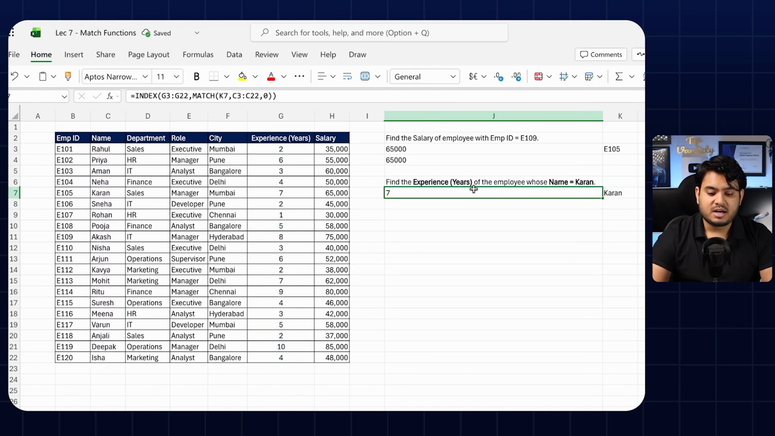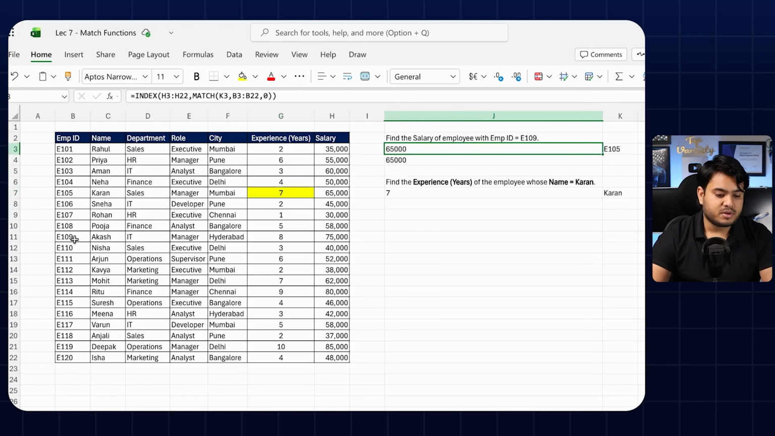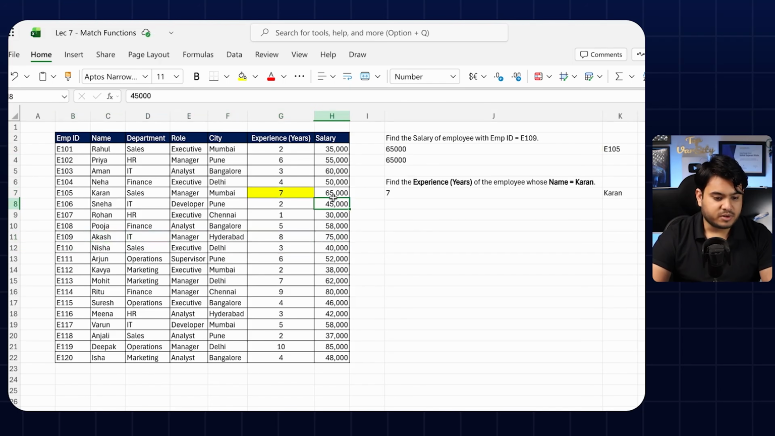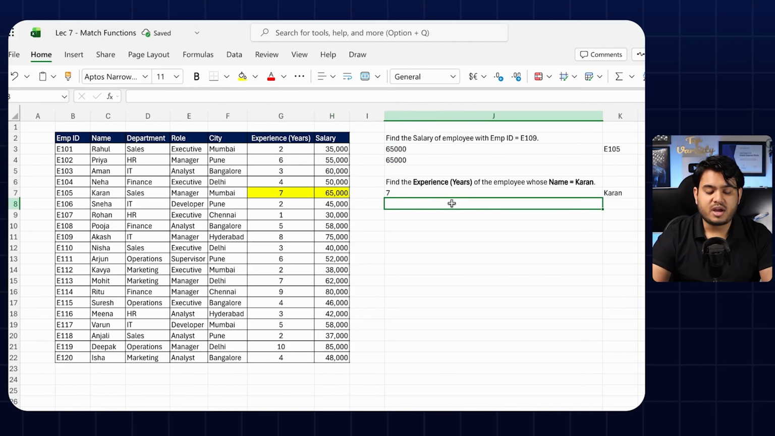So it is saying Karan has 7 years of experience. First question was to find the salary of employee number 105, which is 65,000. So we have found the answers to both questions, and this is how you can use the INDEX MATCH function.